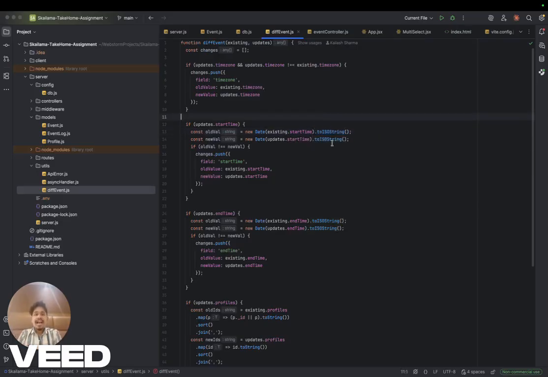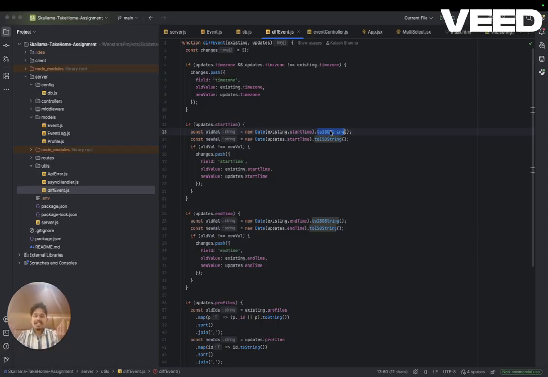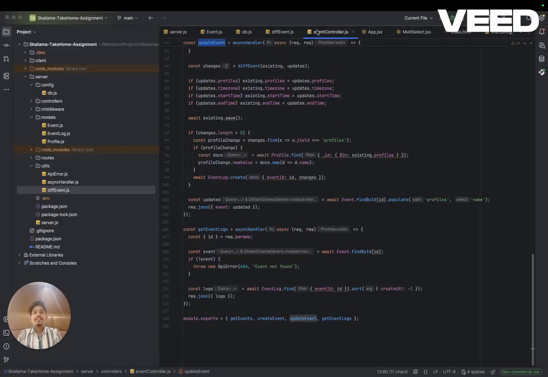Here you will see I've converted both to ISO strings. Why have I done that? Because the date is stored in date format in MongoDB, but on the front end it is coming as a string. So we need to convert into a format which we can compare. I'm converting to ISO string so that all the different time zones can be compared very easily. Then I also have the event controller.